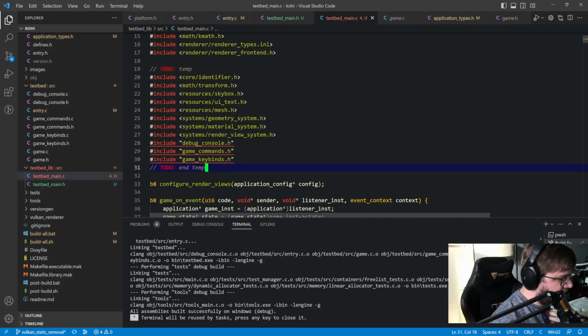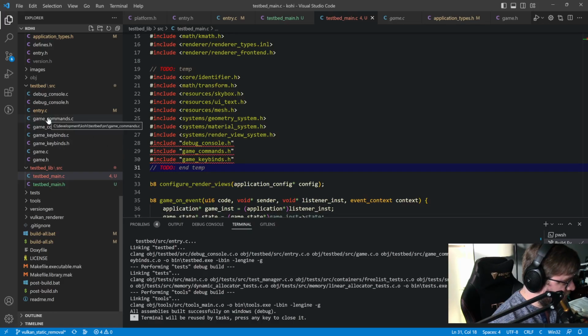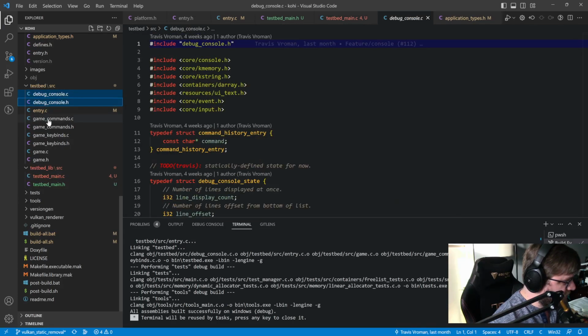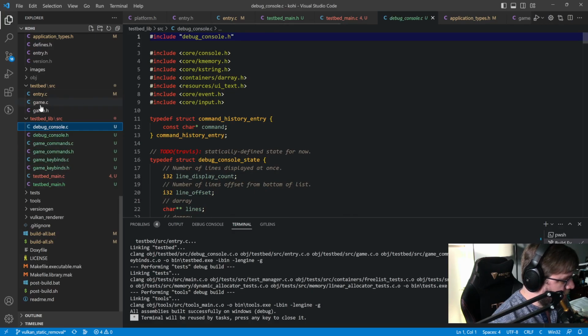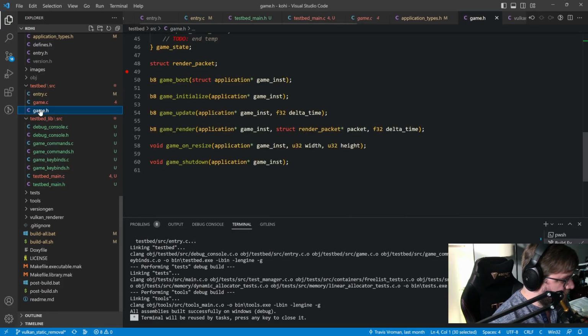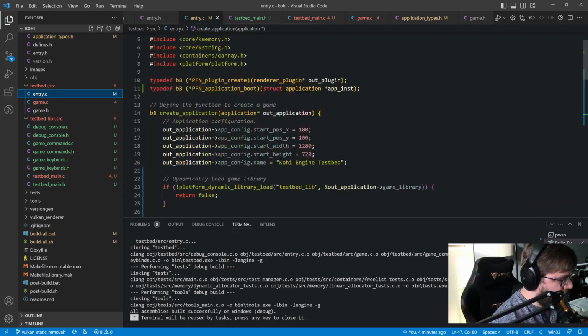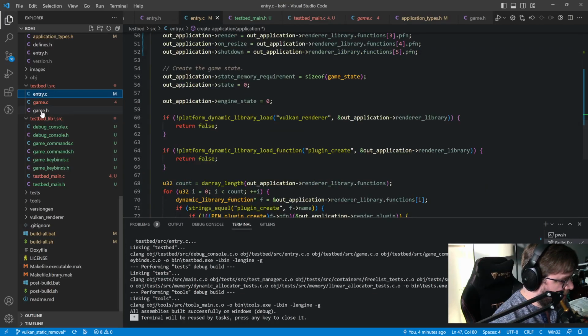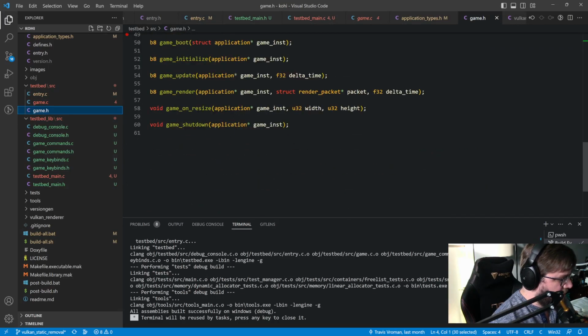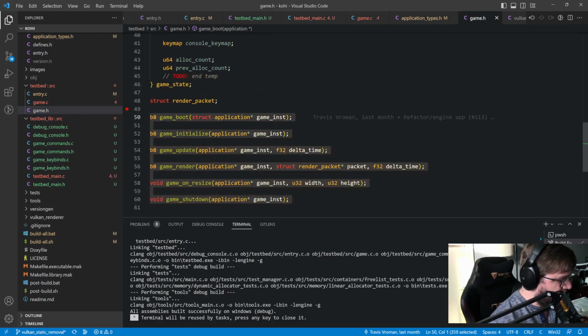Okay, so debug console, game commands, game keybinds, this stuff can all actually be moved over as well. So take these and move these over to our testbed lib source. And then our entry, let's see, it's using game.h, but I don't actually think we need what is left in game.h. So we actually don't need any of these guys anymore.